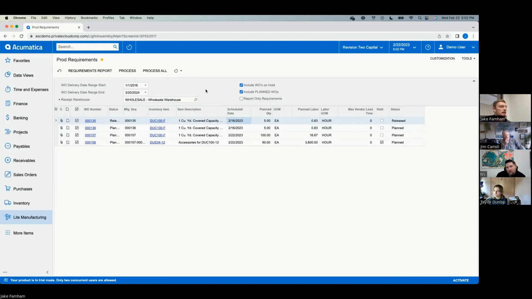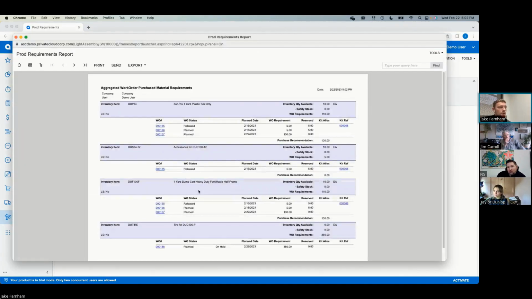I could also not, my third option would be to not process from this screen at all. I could even just take my requirements report, and if I really want it to be hands-on and generate purchase orders by key entering them, or take advantage of things like Acumatica's blanket order functionality to dictate on a month-by-month basis how many I'm actually going to be sending to the vendor.